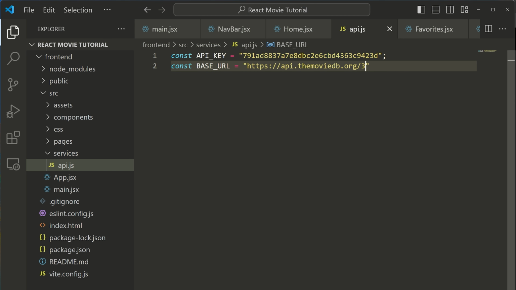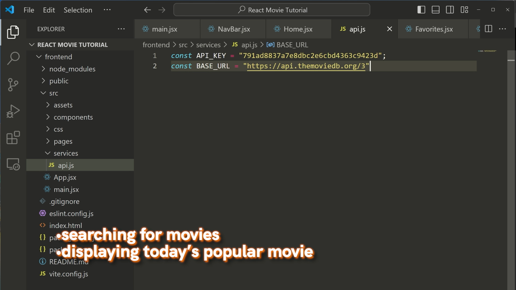Now, I'm not going to walk through all of the details of the API and how it works and how you find all these endpoints, but pretty much with this movie database API, you're able to do things like search for movies, get details on movies, and list all of the popular movies. We're just going to be using two operations specifically. The first operation is going to be searching for movies, and the second is just going to be displaying today's popular movies.